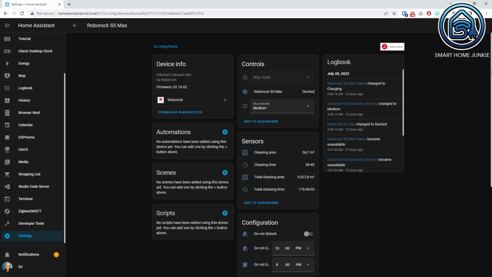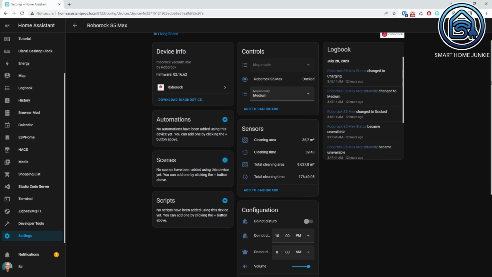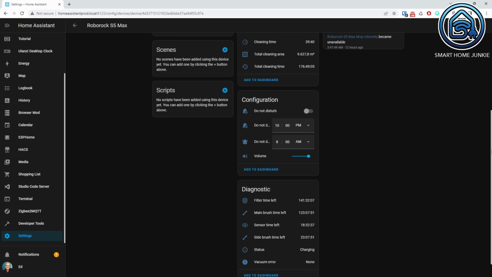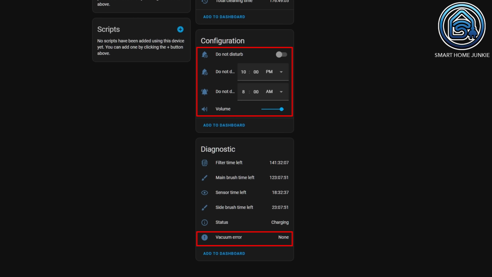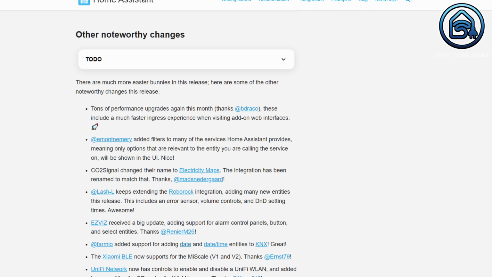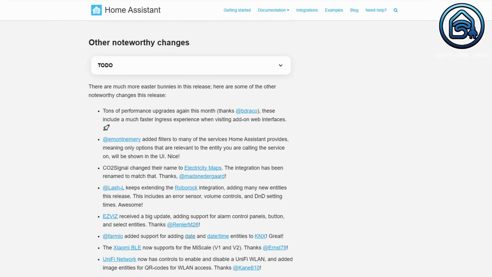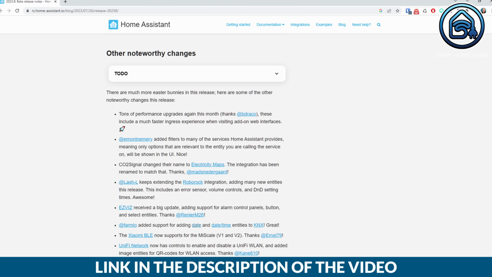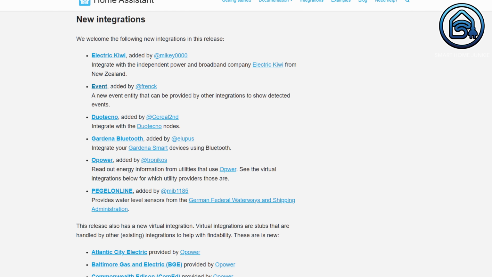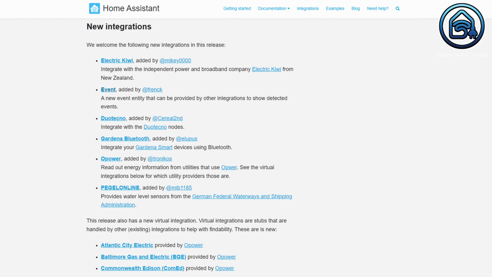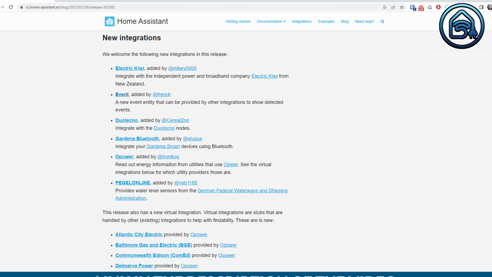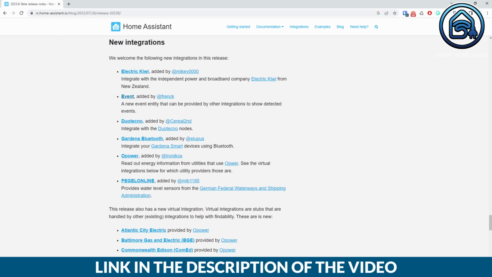Next to these major changes, there's always the list of other noteworthy changes. One of the things that caught my eye is another expansion of the Roborock integration. It now shows an error sensor, volume controls and do not disturb time settings. You can find a complete list of these changes on this page. The link is in the description below. And of course there are new integrations like Electric Kiwi, Duotecno, Gardena Bluetooth, Opower and Pagel Online. The complete list can be found on this page.